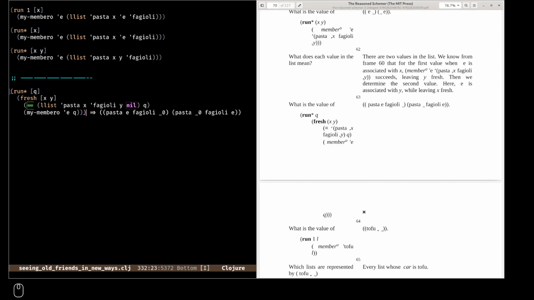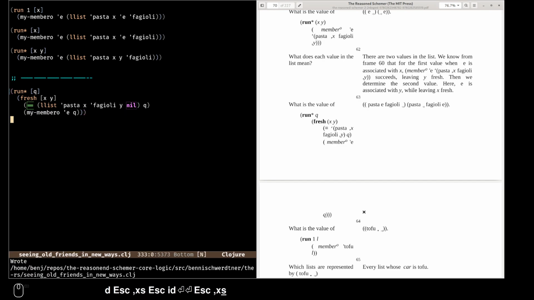Okay, so here it says pasta e fagioli. So we say that X is pasta e fagioli, and then Y is still fresh. Or the other way around. Okay, this is basically the same as what we just had, but this time we make more assignments. We just have this Q as a middle thing in the middle.